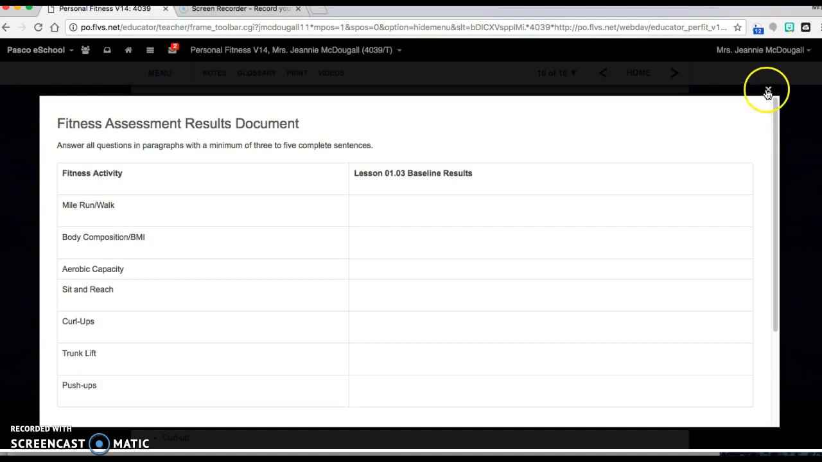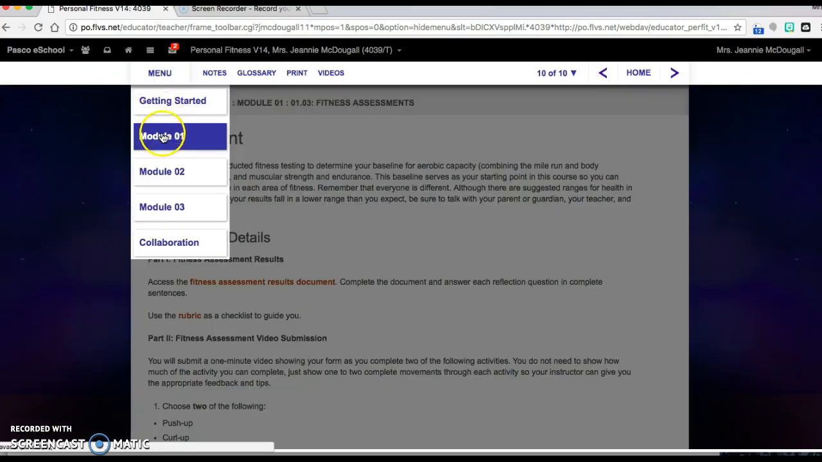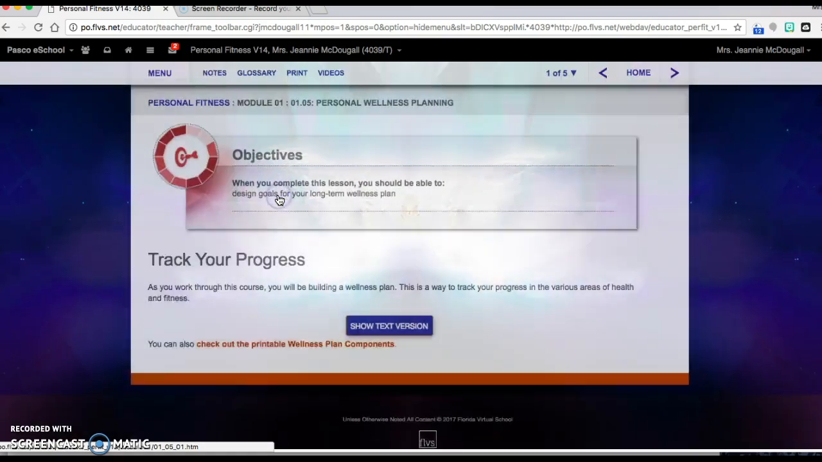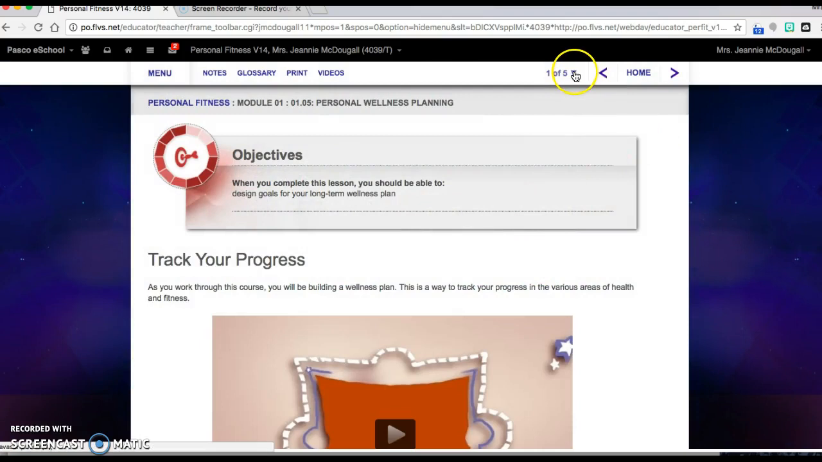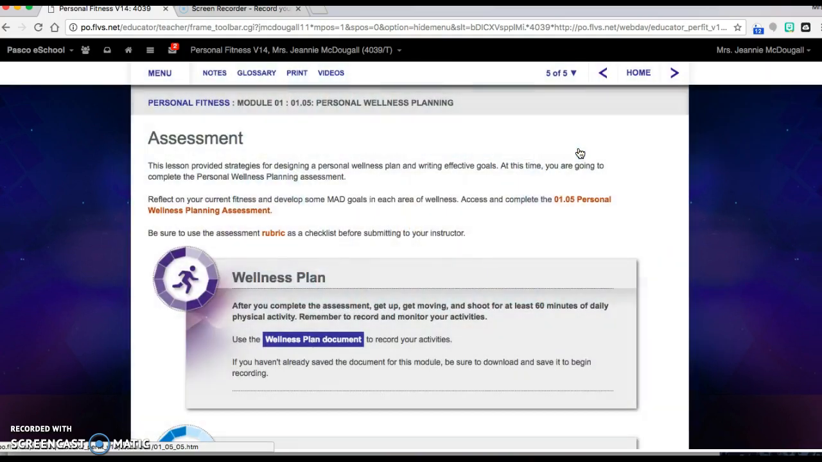The next assignment in your course that is really important is in Module 1, and it is the 1.05 Personal Wellness Planning Assignment. I'm going to go to the very last page. Of course, you're going to be reading through all of this material, but on the last page of this section, you'll notice that the assignment that you will be completing for your 1.05 is here.